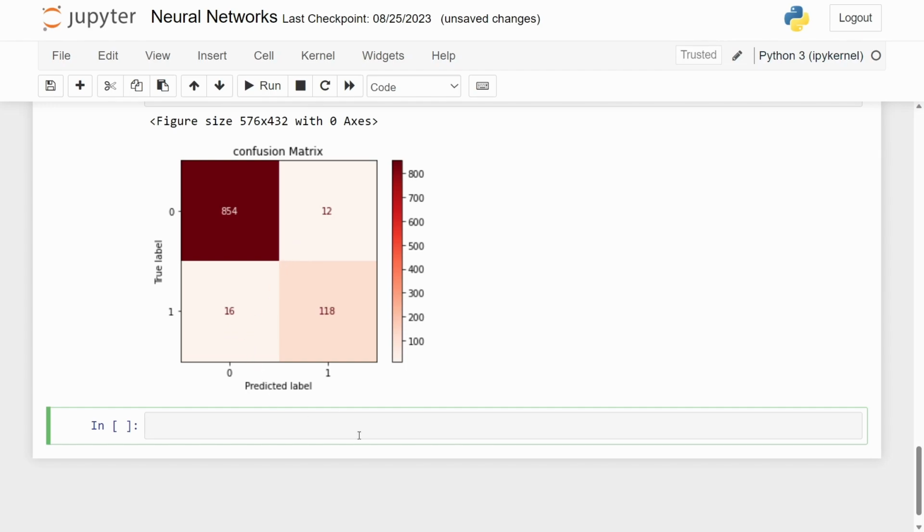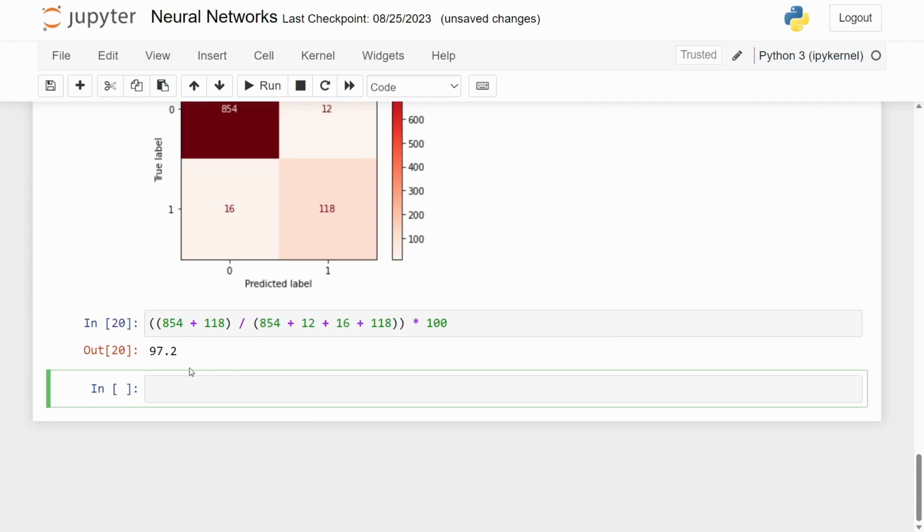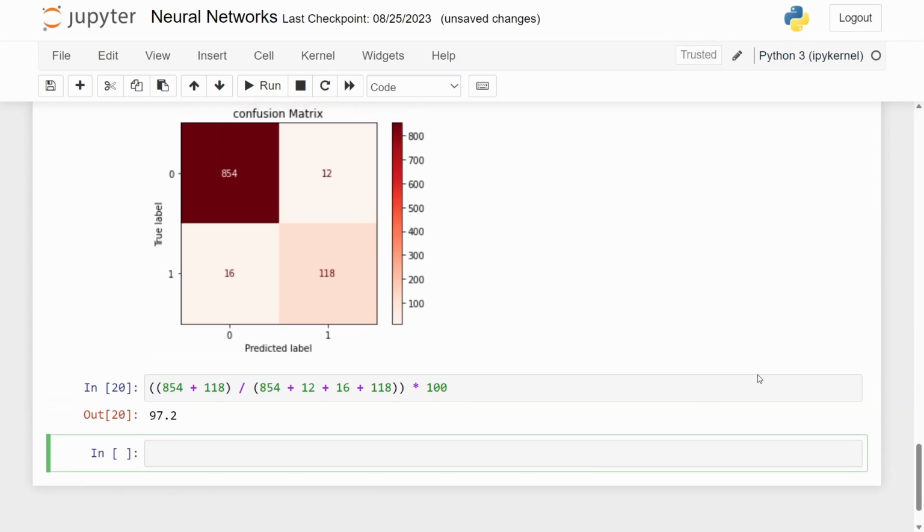Now, to find the accuracy itself, what we have to do is add these two correctly predicted values divided by the entire values, that is 854 plus 12 plus 16 plus 118, and then we will multiply this by 100 to see the actual accuracy. And we see that our model is 97.2% accurate on the test set as well, which is actually really nice.